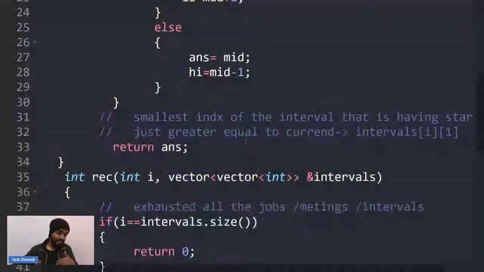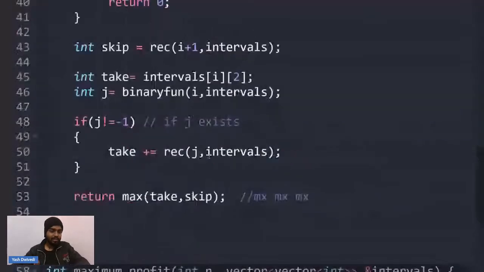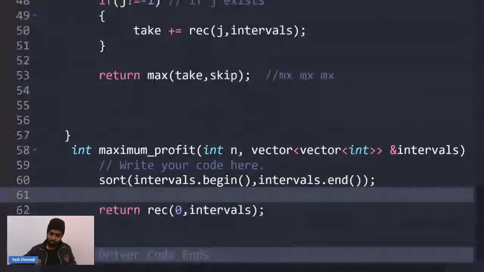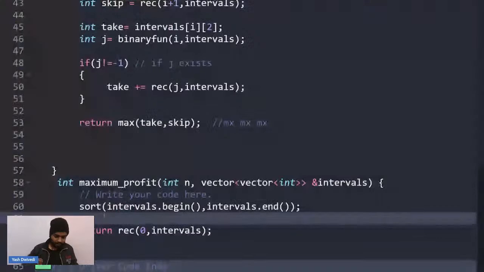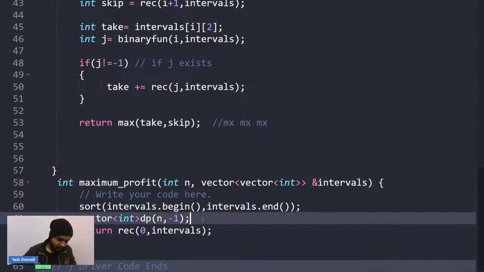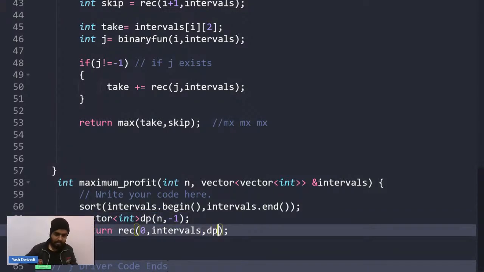i is the only state that I need to change. So that is why there is only one state. So what will I do here? I will say vector of int, let's name it dp, and initially I'll mark all the states as -1. This is what I'm going to do by declaring a dp array, and I'll pass this dp array in this function also.